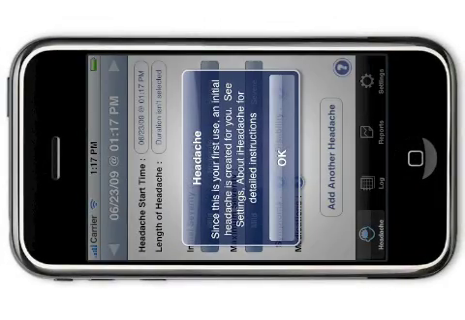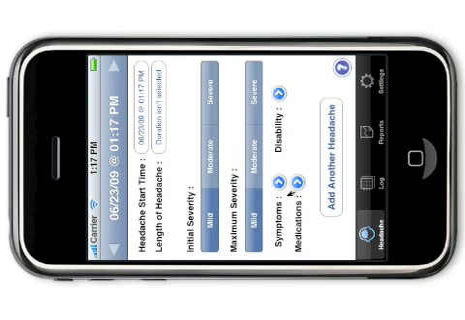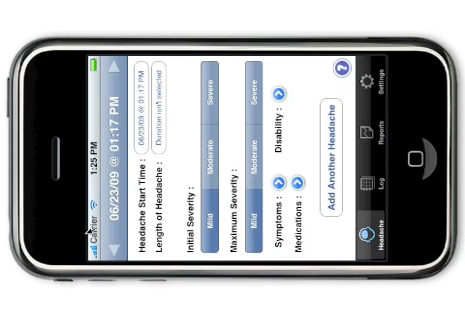The very first time you start iHeadache, a headache entry is created for you. An alert box will appear to inform you of this. Just press OK. I'm going to walk you through entering a headache.